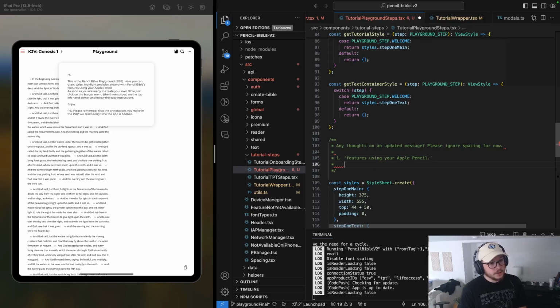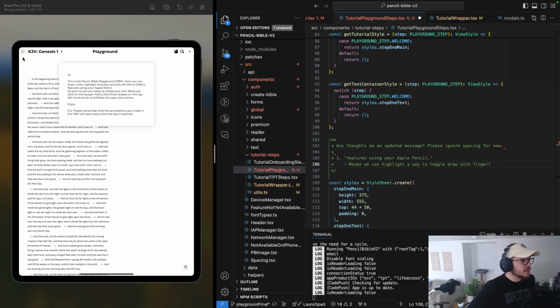Okay, so for this, maybe we can highlight a way to toggle draw with finger. So we have settings. We have an item inside of settings that says draw with finger, like a switch icon. When that is switched on, another button pops up here. What this button does is it allows you to draw with your finger. It disables the pencil. It kind of flips somewhat.